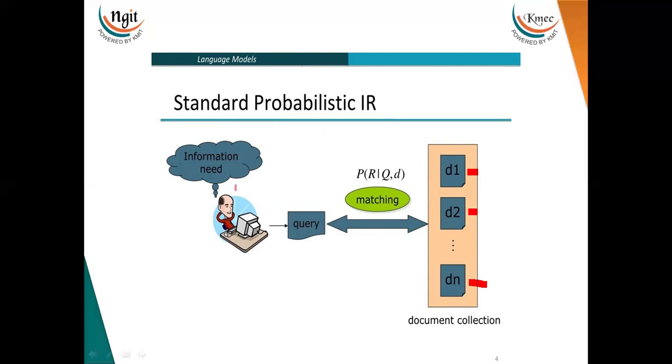Now we know that in our collection we have many documents. Based on the information need, your user will pose a query. You are finding the relevance of a particular document to that query, and you want the probability of it, which you are representing by P of R given Q and D. I know Q is with me, I know D is with me, but I don't know how relevant D is to Q. That relevance is what I want to find out, and for that purpose, I'm going to use the Bayes theorem and odds. This is what is known as probabilistic IR, which we have seen in the last video.